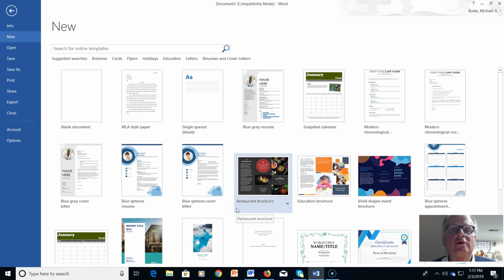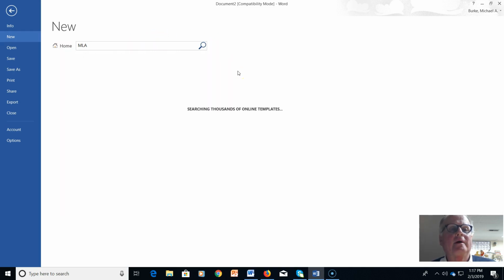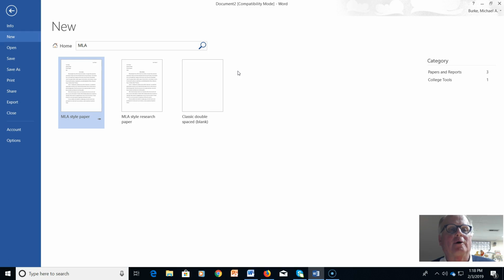I would like to show you a couple of tricks in Word that you might find useful. I have here the new document page, and when you get to this page in Word, you can see that up here you have a little box that says search for online templates. If you type in MLA into that box and you click search, you're going to see eventually a couple of MLA template papers show up.